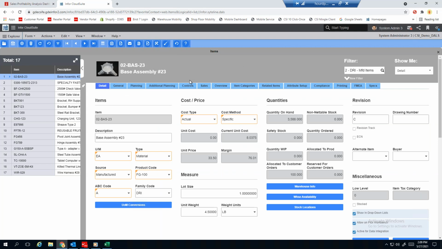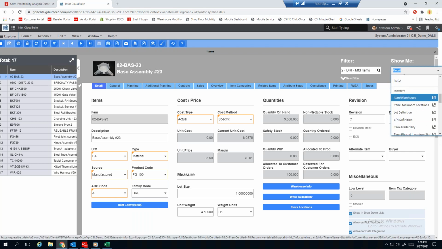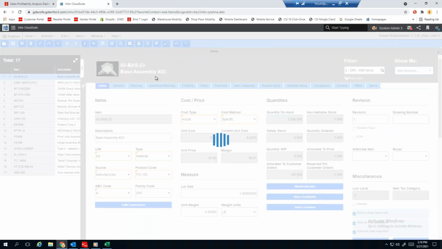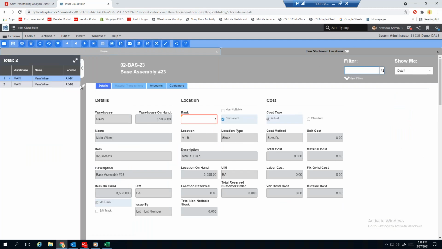All right. If I wanted to look at what used to be the buttons, I can still have my buttons on the form if I want to, but if I wanted to go to item stockroom locations, I can do that in the show me drop down over here. So if I pull that open, you'll see that over here on the right. All right, and here's my stockroom locations. I've got aisle 1, bin 1, aisle 1, bin 2.